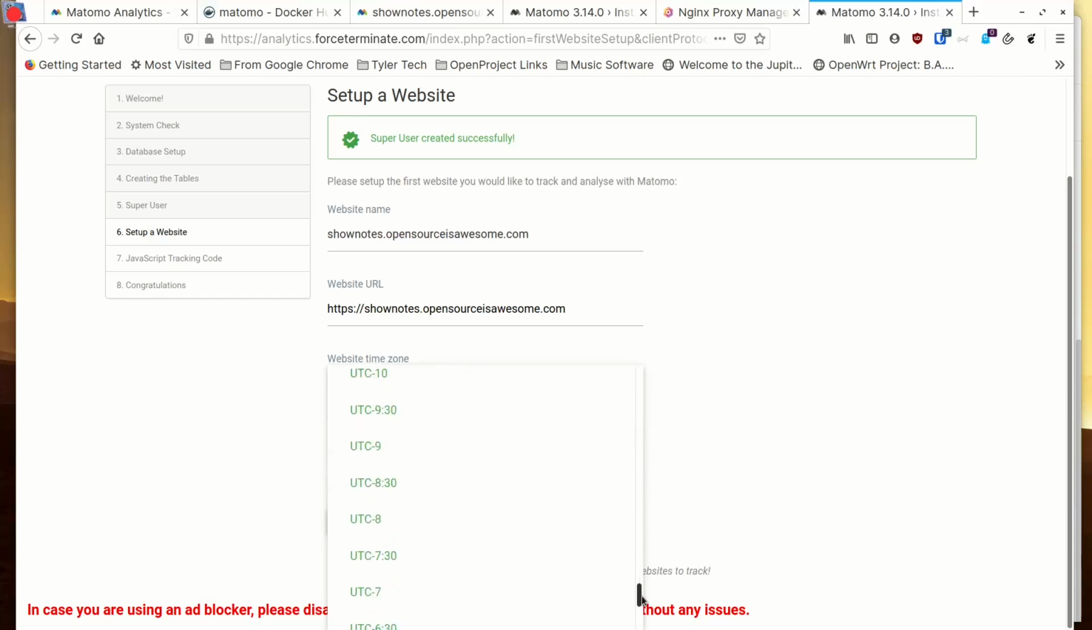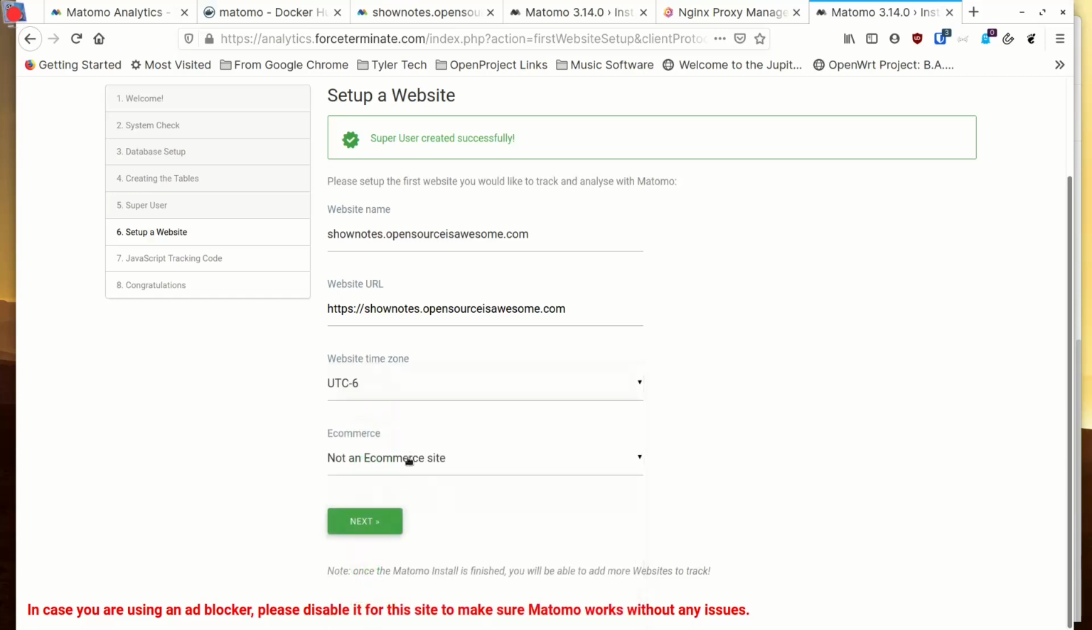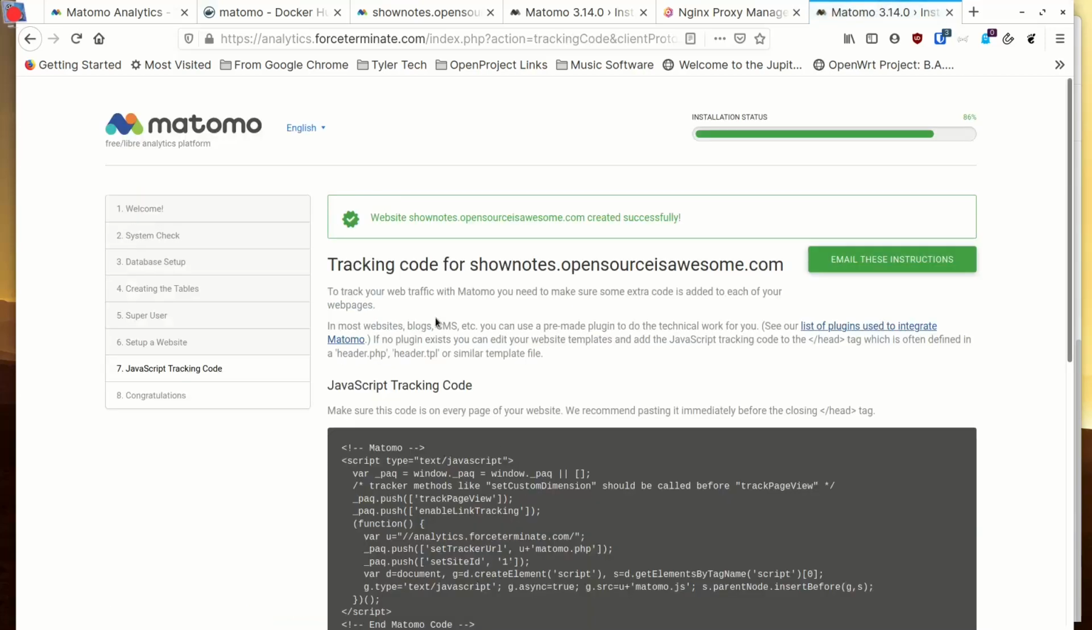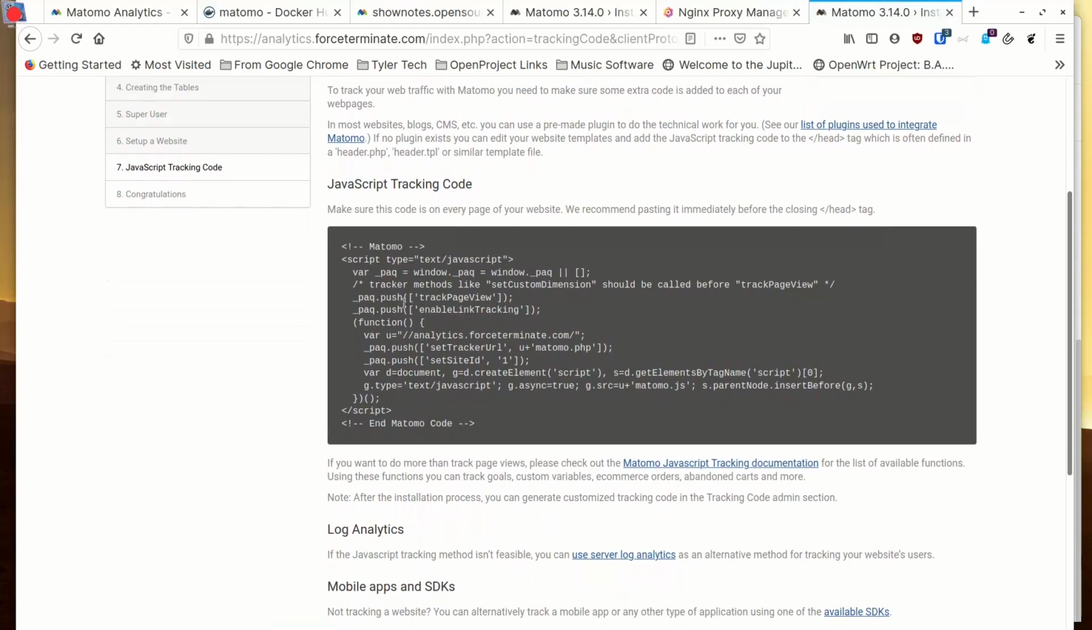UTC? No, you could also say UTC, I guess. I believe I'm UTC -6 right there, and it's a non-e-commerce site. So if you have it as an e-commerce site, you might want to enable this just because it probably does some statistics differently. Mine's not e-commerce, so I'm going to click next, and then here it's going to give us the code that we need to put into that system.